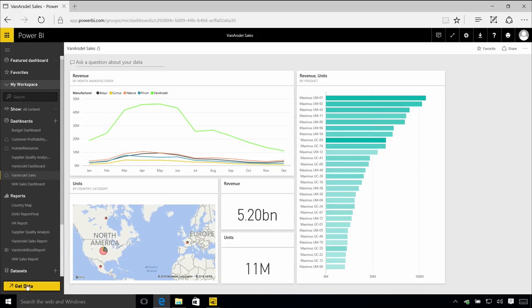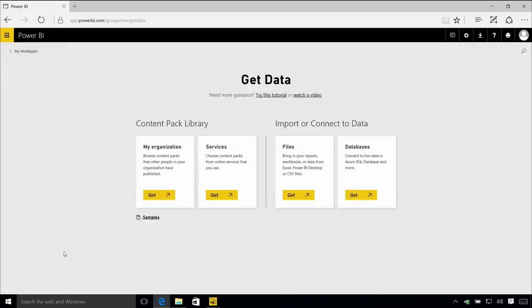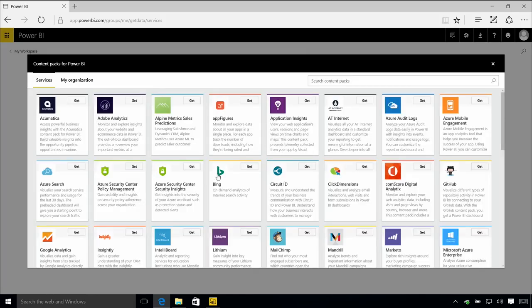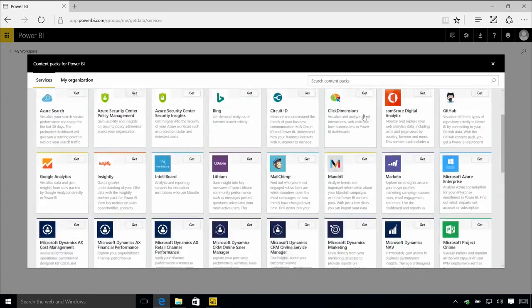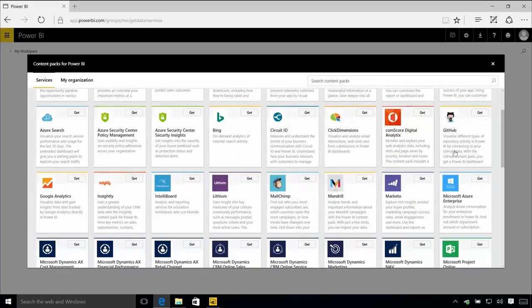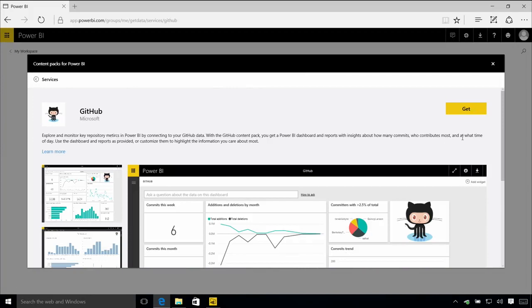And I start off using this Get Data button down in the bottom left-hand corner. I can choose to connect to a whole range of different sources, and in this case I'm going to connect to a service. And this will open up our gallery of all of these different connectors and content packs that are available for Power BI. I can search through these or browse through them if I want to find particular things. And like I mentioned, GitHub's the one that we're going to use as an example here.